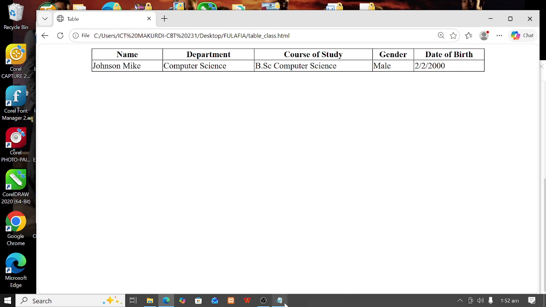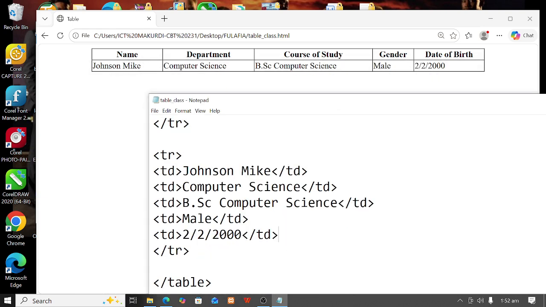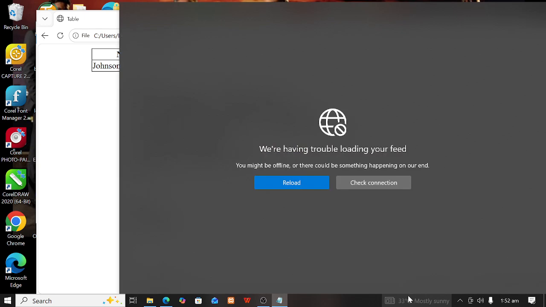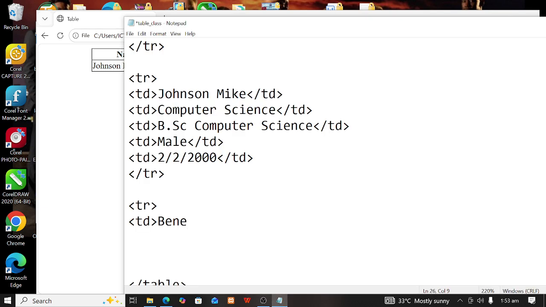So now let's enter another. Let's enter Benedict's data. We start another TR, another row, then we enter the TD, and this is going to be Benedict.